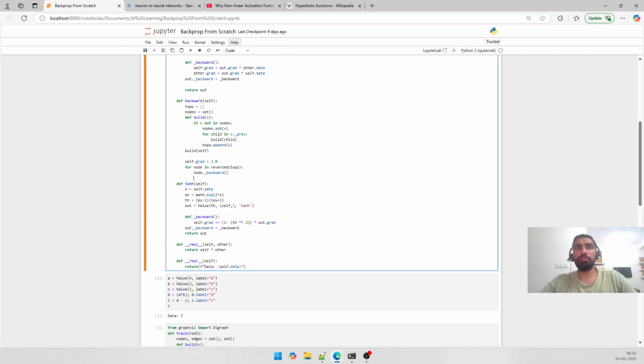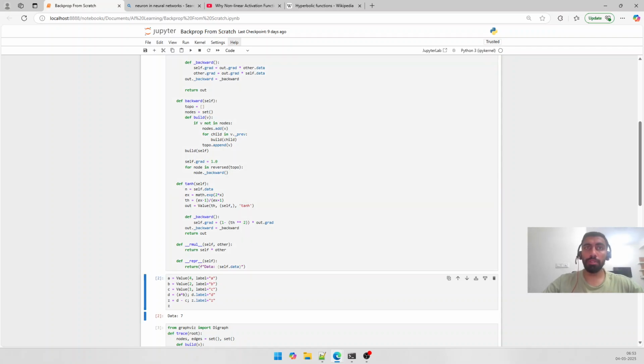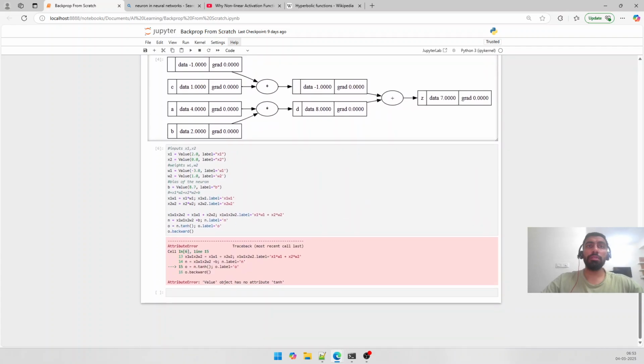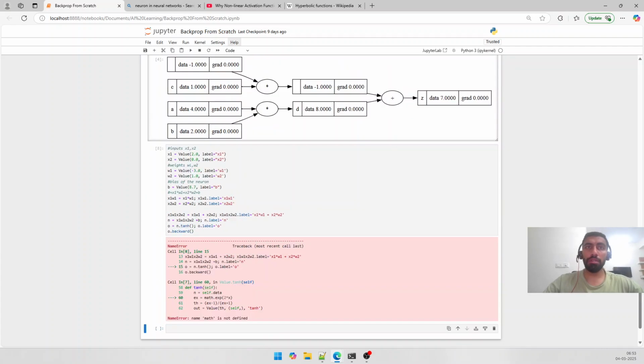Okay, so that's the backward: e to the power 2x minus 1 over e to the power 2x plus 1 is tan h, and the backward is 1 minus tan square h, into. So that's it.